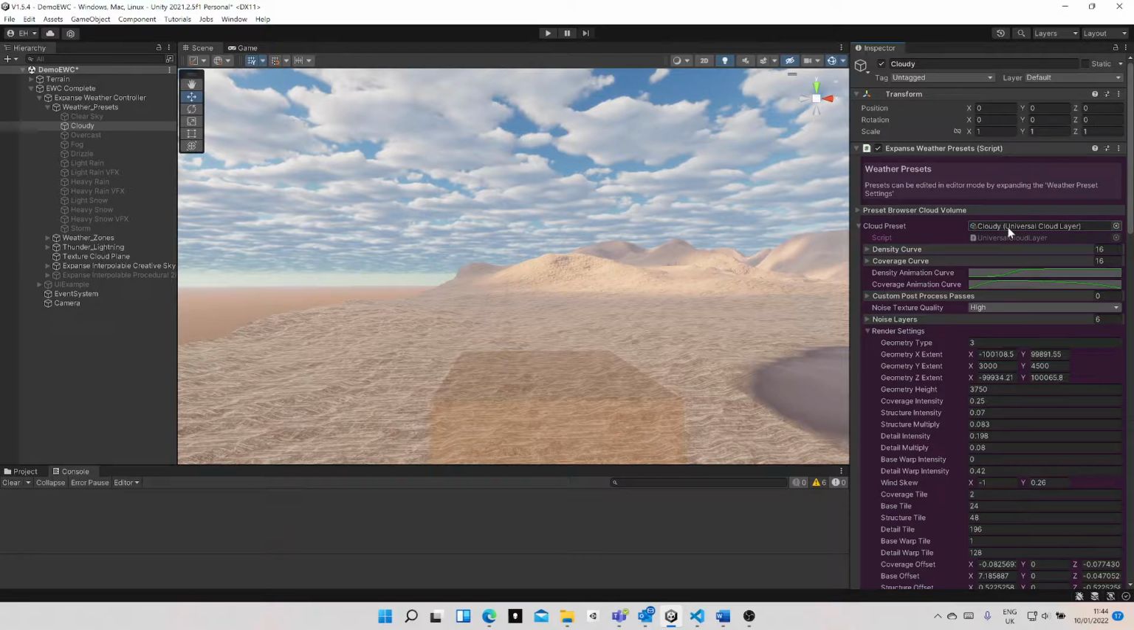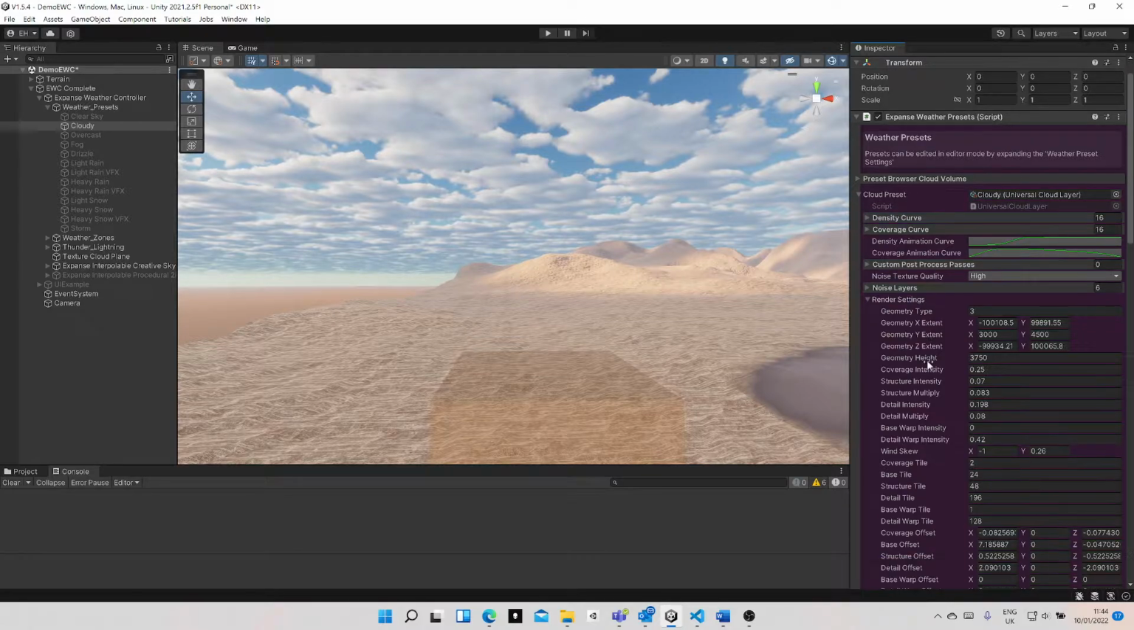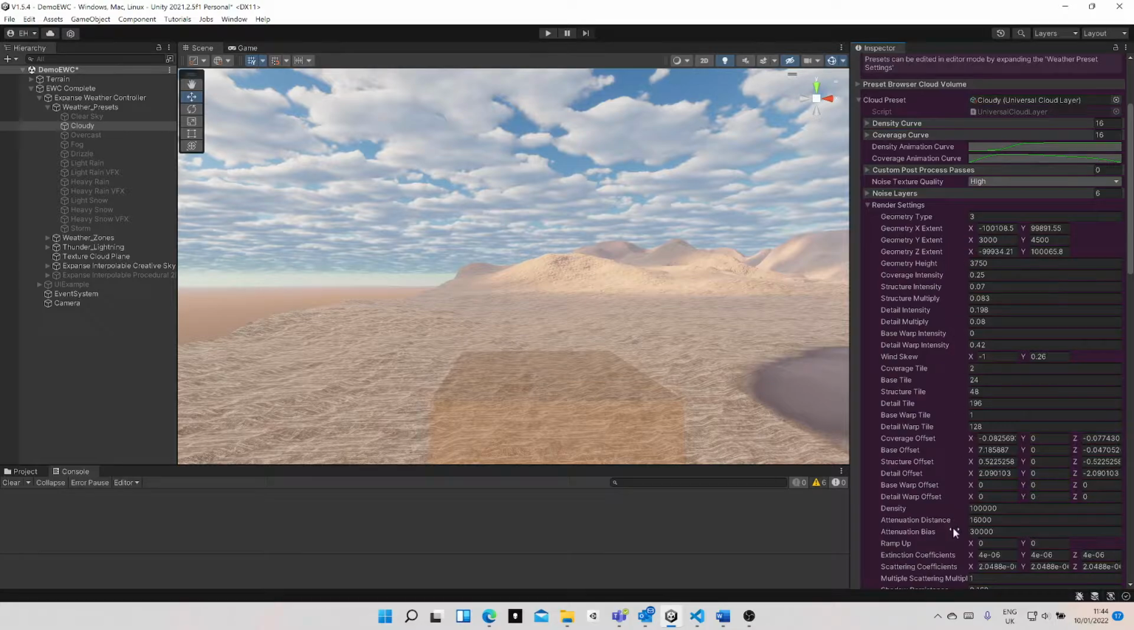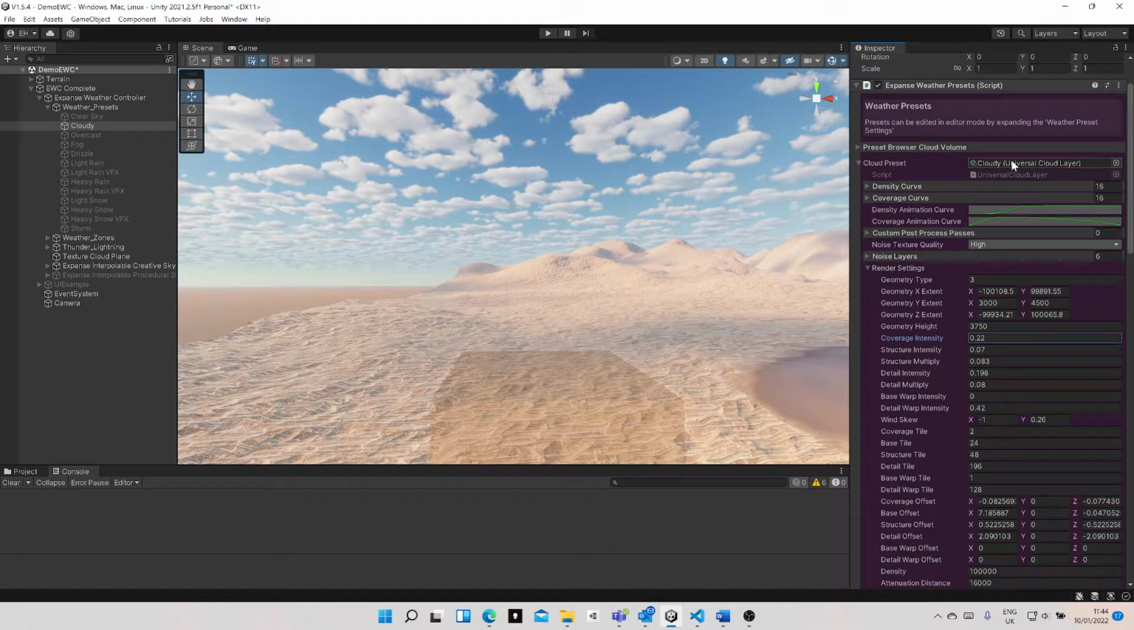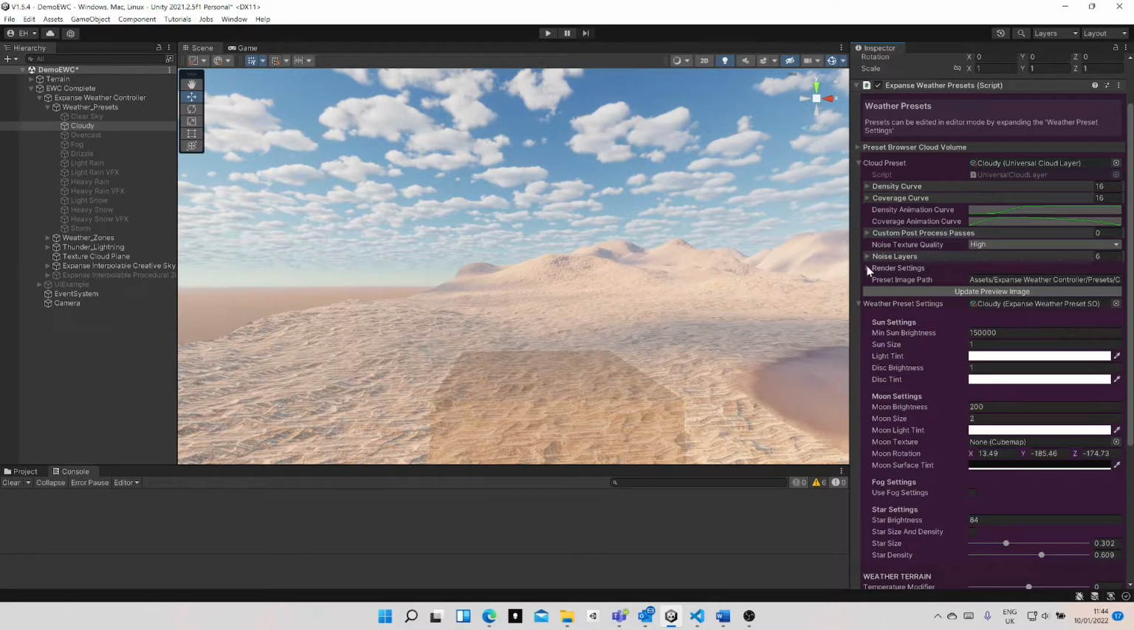is in the preset folder, and when you open that up and you go to the render settings, most of these settings have been populated, at least the important ones that you would need. So for instance, if I change the coverage intensity here, this will automatically update the chosen preset here. So whatever changes you make here will cascade into this preset and will be persistent there. So this change I made here, when you start running the game, that will be the setting which is stored into the cloudy preset.